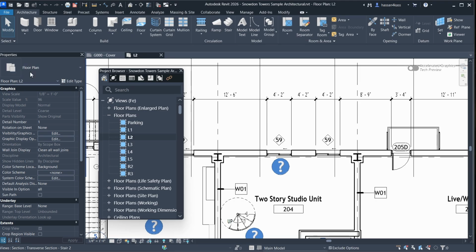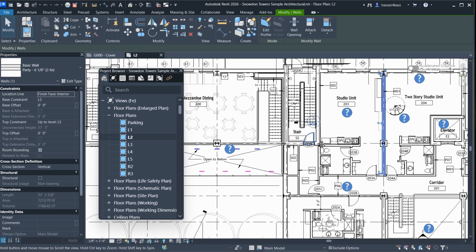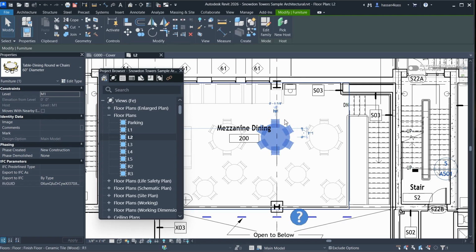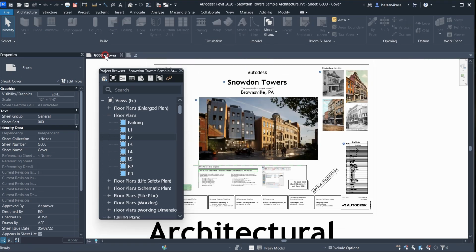Then you have the properties bar where you can find the properties of any selected element. A window, wall, furniture or tables. And if nothing is selected, you can see the properties of your view. For example, right here is a floor plan. You can see the scale, the display model, detail level, and other properties of this view. If I came back to the sheet, I am now seeing the properties of this sheet.